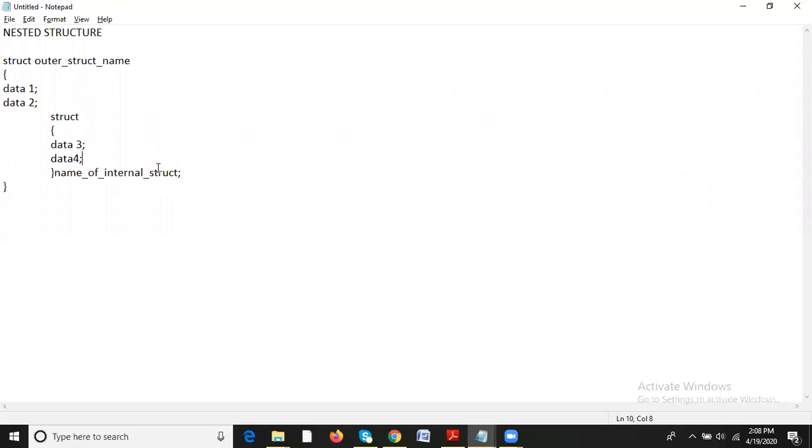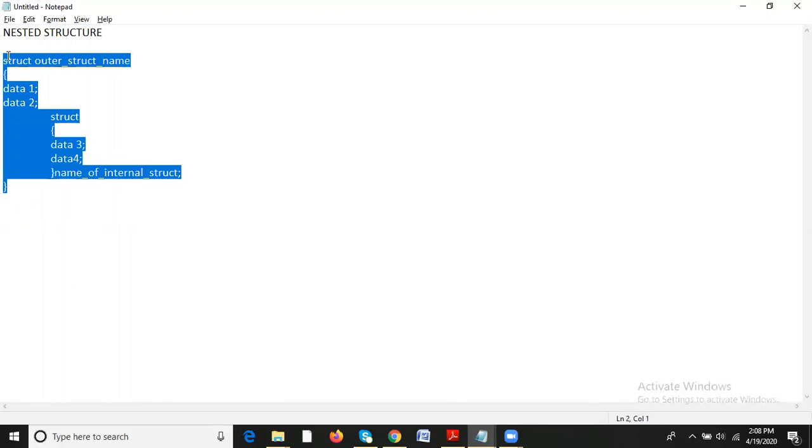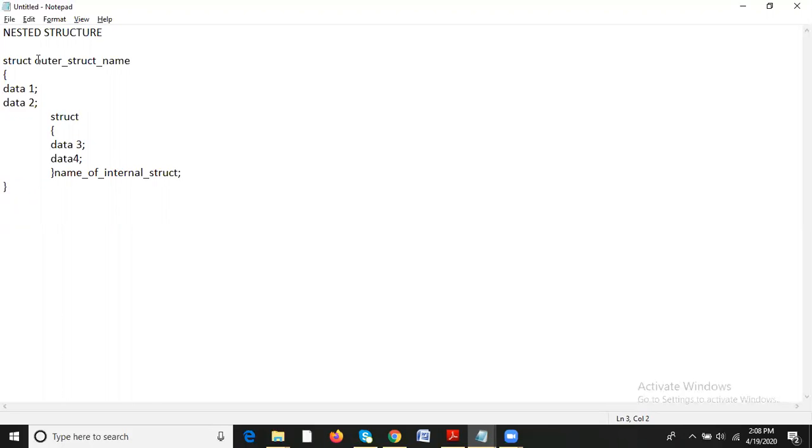So here is the syntax to define a nested structure. As you can see, there is one outer structure, and there are certain data elements for the outer structure, and there is one more element which is a structure itself. So can I say that this particular structure has three elements: first, second, and this thing, right? We are defining this highlighted structure inside the outer structure. This whole thing is known as the outer structure, and this is known as the inner structure. Okay. So let us discuss the syntax.